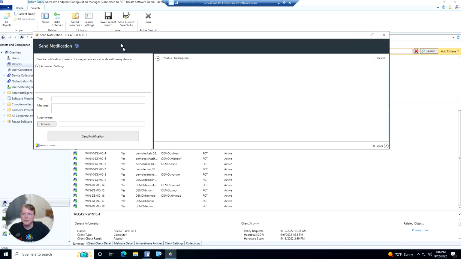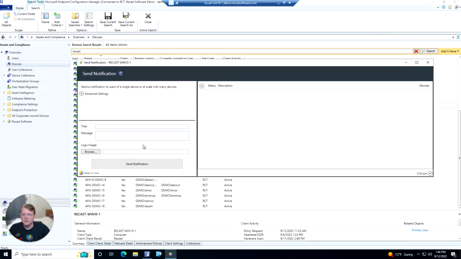And that's going to pull up our Send Notification tool. Here's where we can enter all of our information. The first little section here is going to have some advanced settings. This is going to be the methods you can try to use to send a notification. It will go through these notification types in order until one of them works.